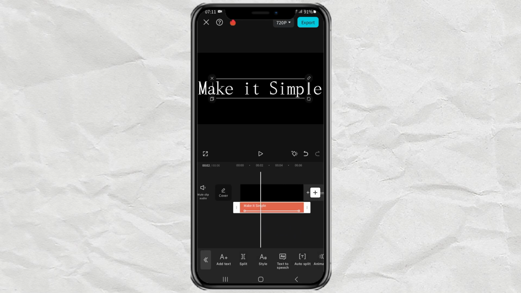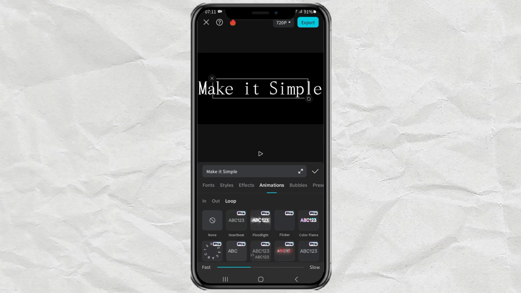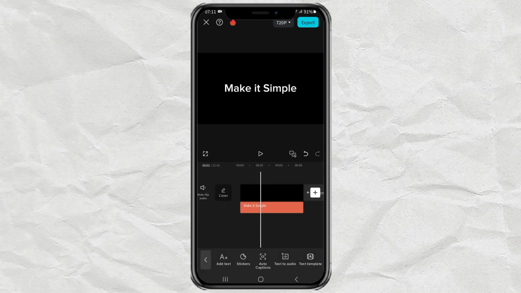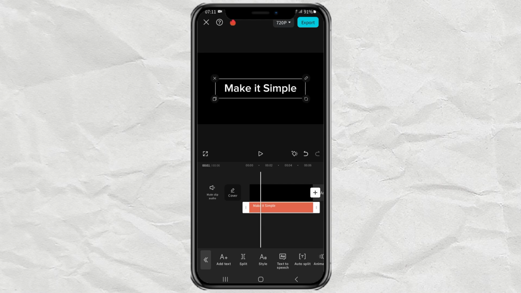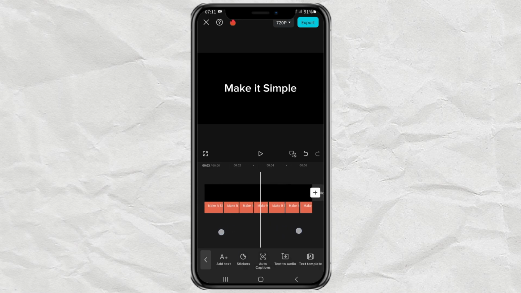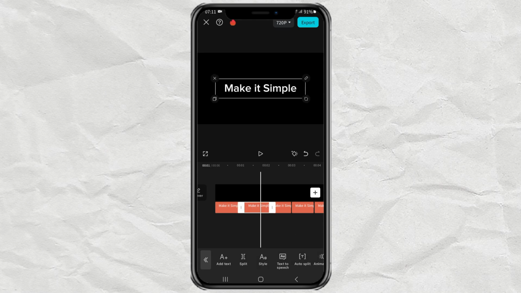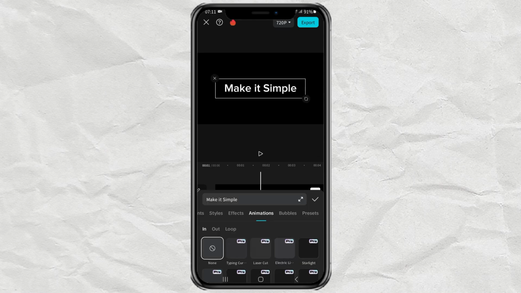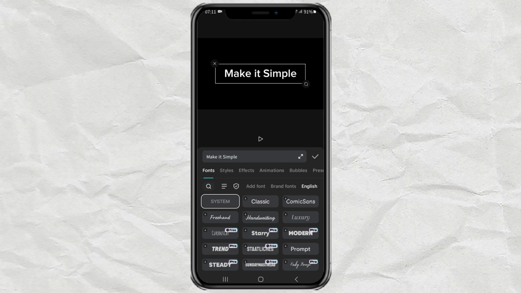But if you want a little complicated way, you can split your text into short parts. After that, change the font type of each split text clip.